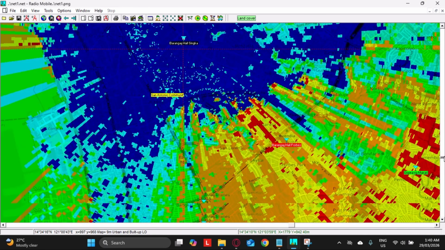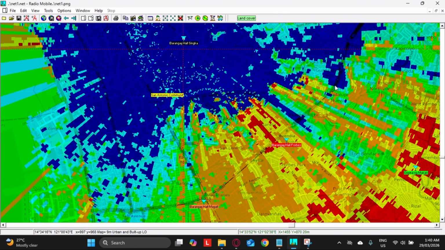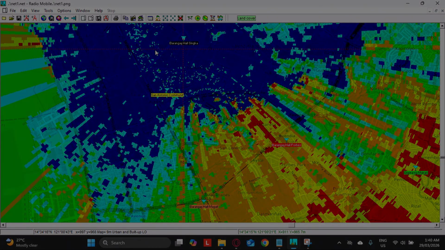So, ayan, ganyan lang po yung heat map for the Makati area using the Radio Mobile application. So, that will be all and thank you for listening.